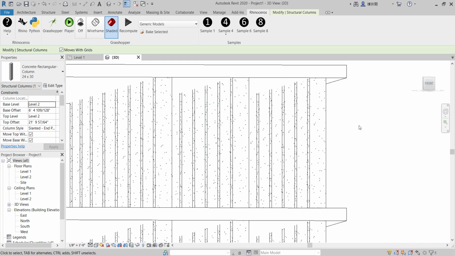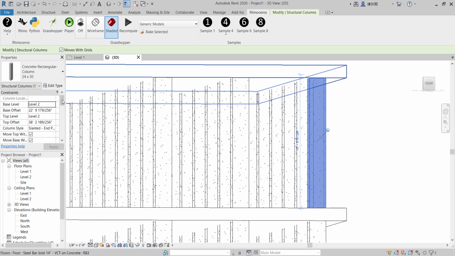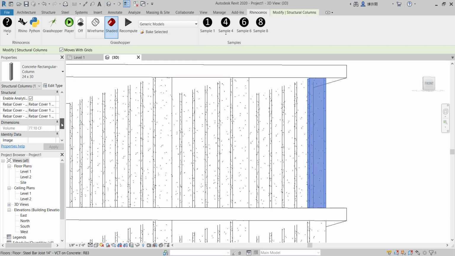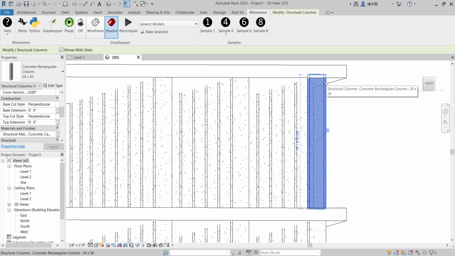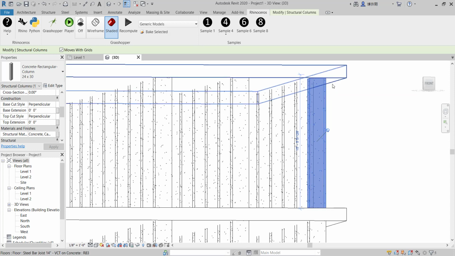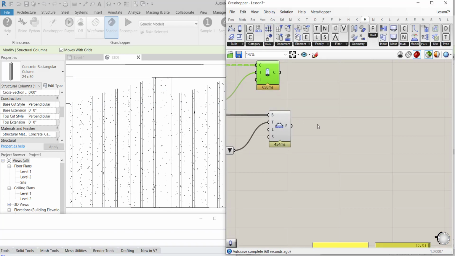So here with columns you have some parameters here, and I need constraints or construction for this, and I need top extension. So the thing I want to do, I want to use top extension, use some negative number to cut this column, and let's go to Grasshopper again, and let's see what we can do.